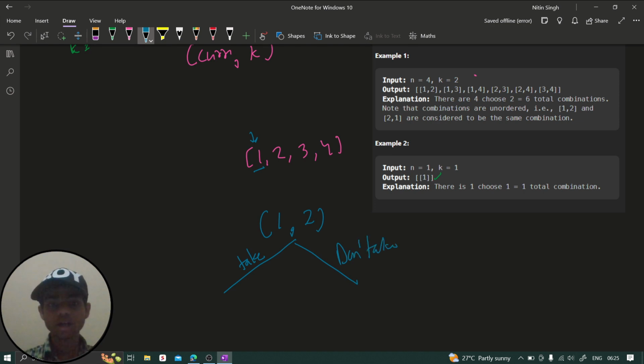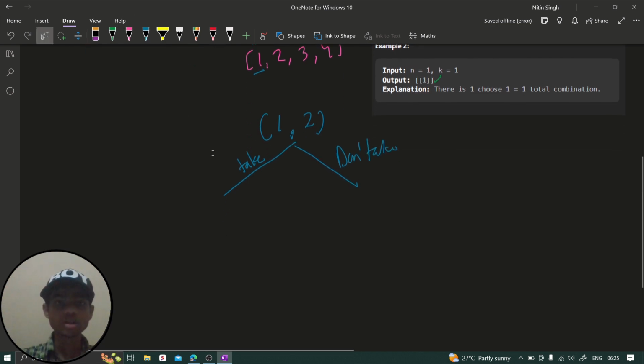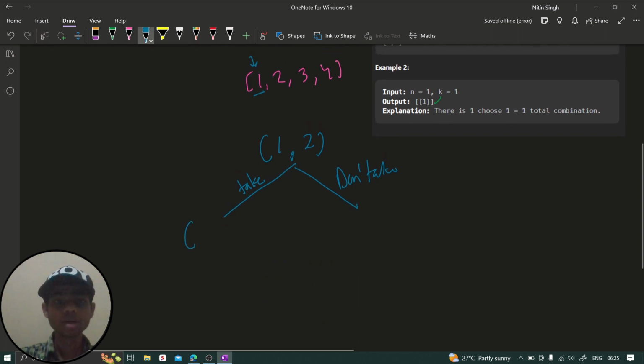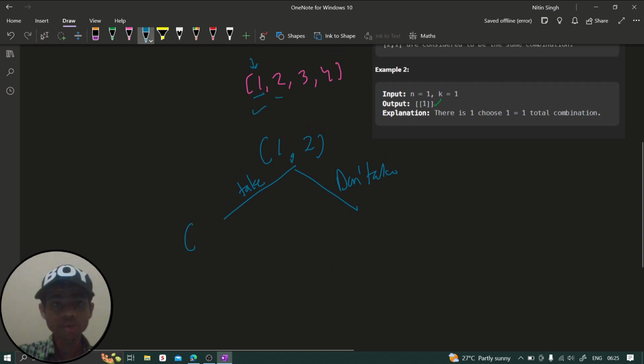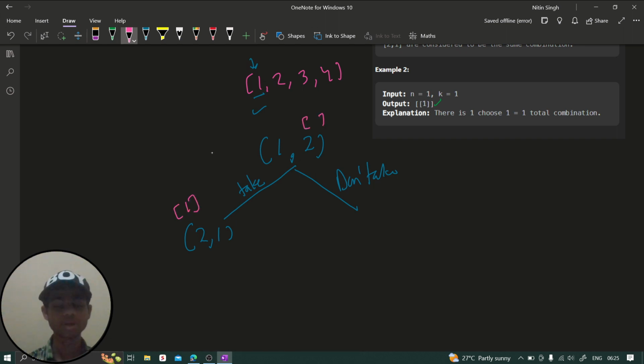Makes sense, right? So if I'm going to take this one, where will I reach now? If I take this one, I'm going to move to 2, right? That makes sense, right? If I'm taking this number, I will move to 2 and my k will decrease by 1. Why? Because earlier my array was empty, but now my array will have one number. Why? Because I have taken one number, right?